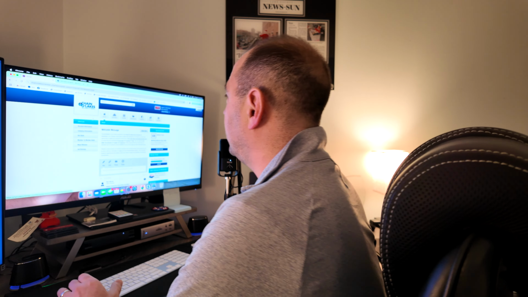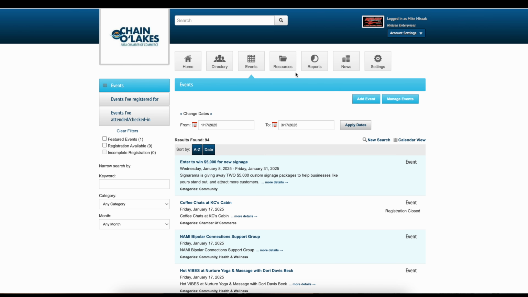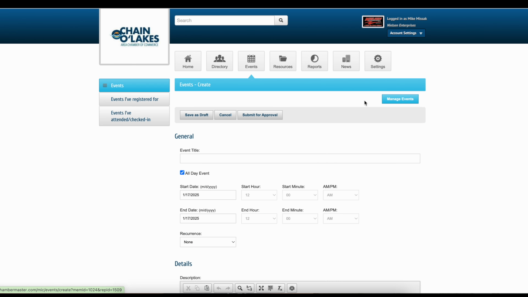how to do it. So the first thing you want to do is make sure you're logged in to your Chamber of Commerce page. If you need help with that, reach out to us. We can help you get logged in. But once you're logged in, we're going to come up here to events. So you're going to click on events, and we want to create a new event. So we're going to come over here and we're going to say add event. We're going to click on that.